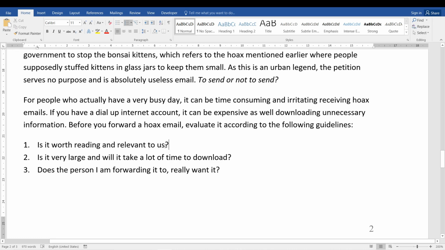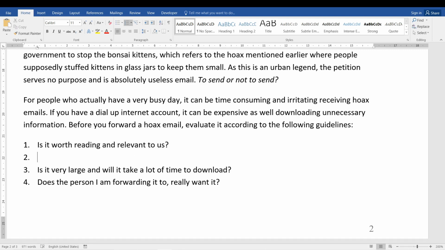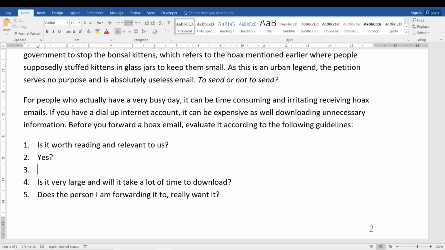So assume you want to put under each of these three questions another set of questions, meaning have a next category. For example, I press enter and I say, is it worth reading and relevant to us? And I say yes, it is worth reading. Actually, let's just keep it short. Yes. And we keep that as a question, so you have to give a reason for your answer, or no and give a reason for your answer.